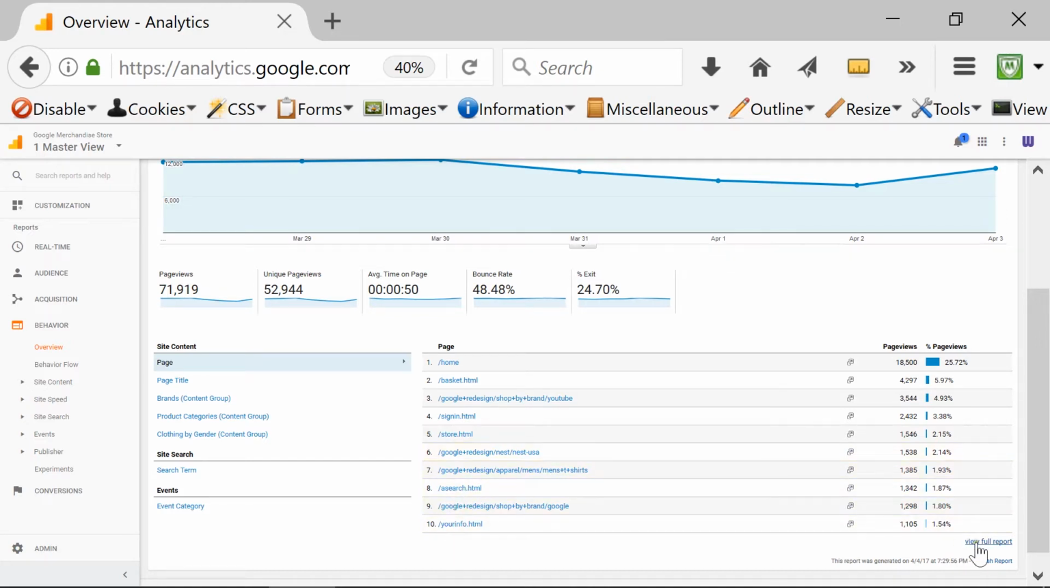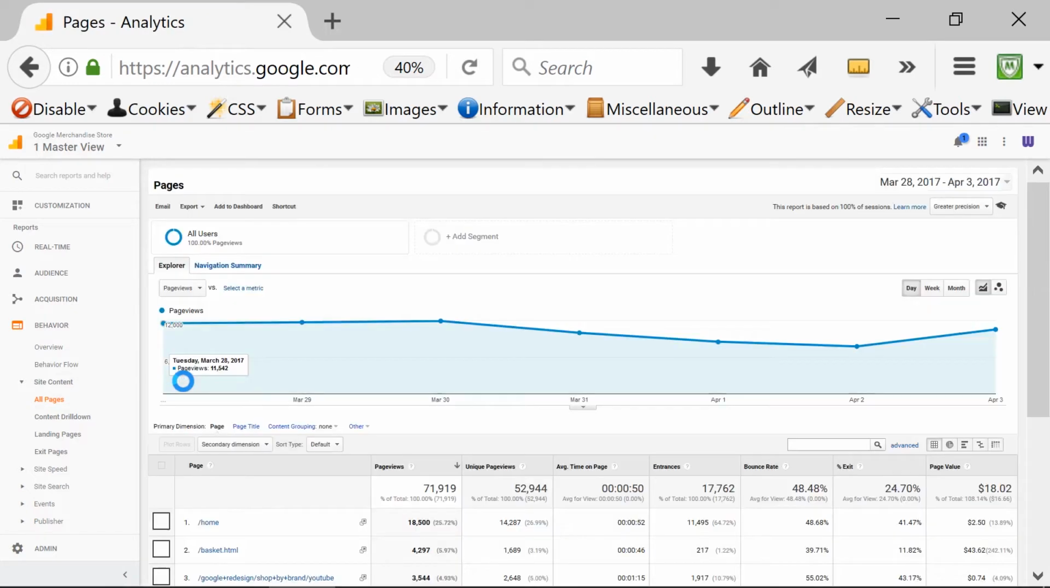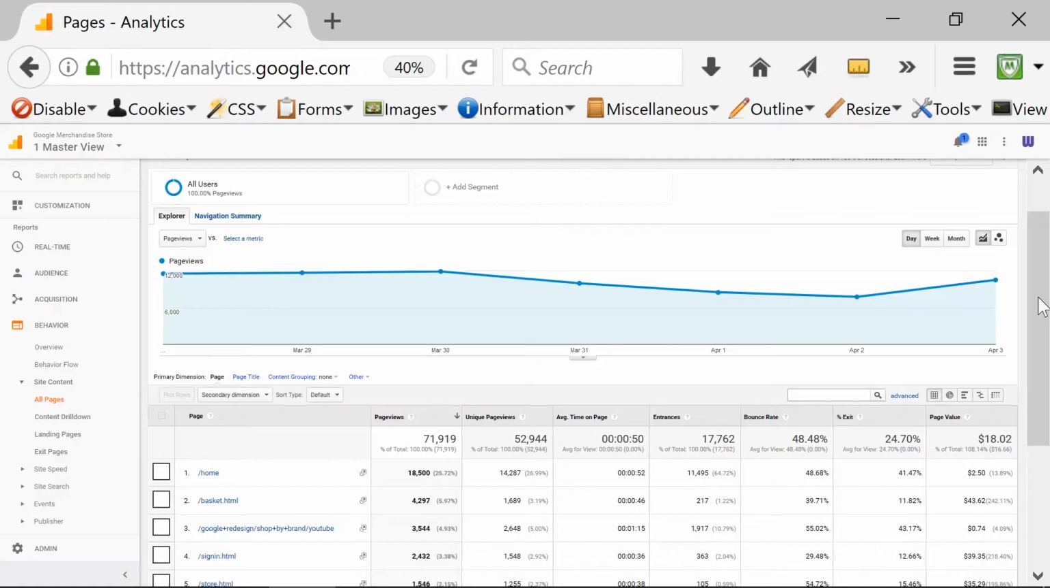If I want to know more, I can either click here at the View Full Report, or I can actually do it by going here into Site, Content, All Pages. I like to go here because it's more focused. Obviously, the overview is really good if you're just visiting randomly once a day, just to get an overview of what's going on your website. But if you want to go into details, you better get into the particular section underneath behavior.